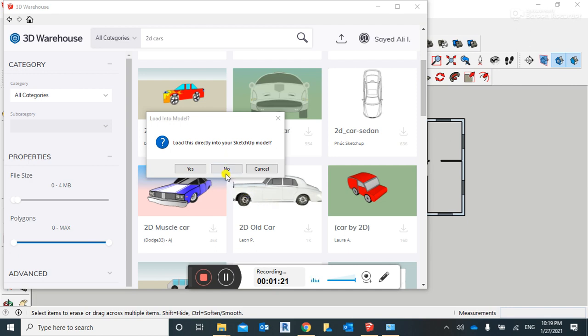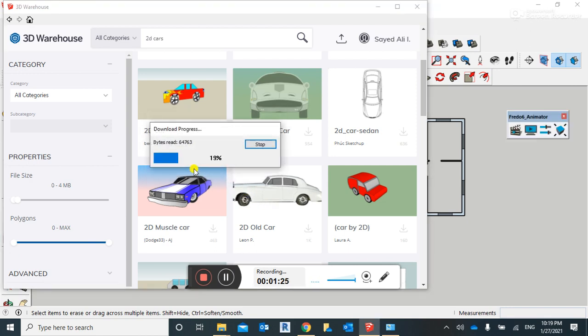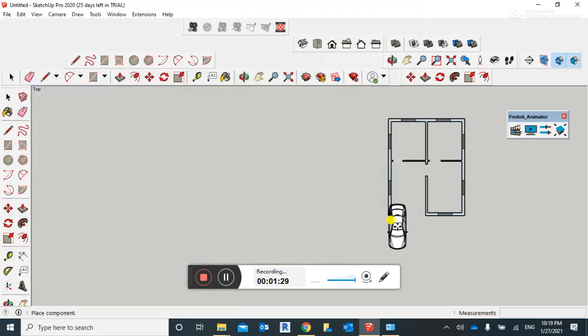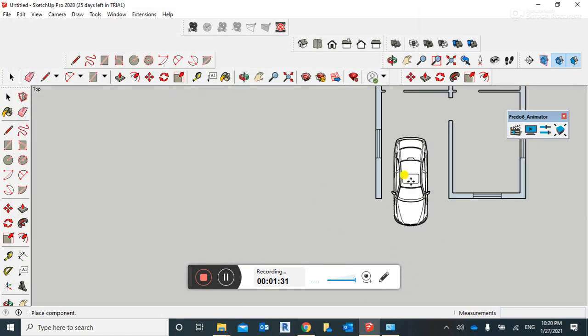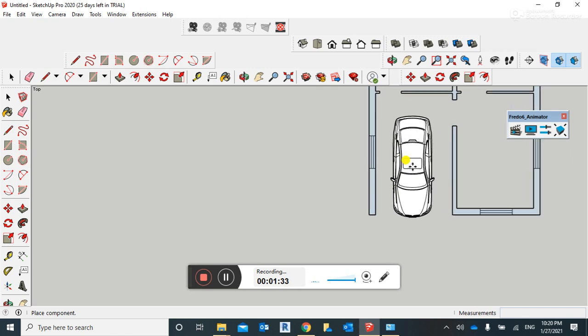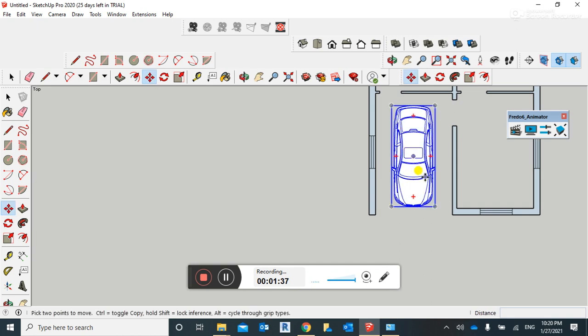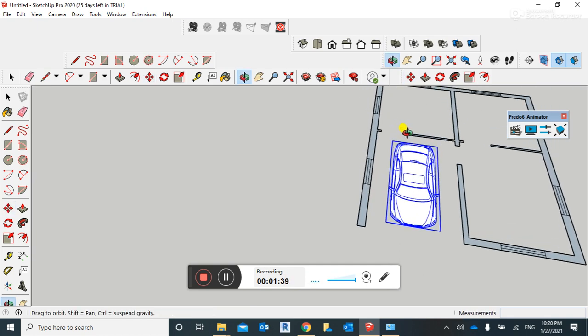Guys, this window pop-up will appear. Yes, I want to import it to the current page. Once this is downloaded, see guys, I can bring this car to the garage. See guys, this is a 2D car.